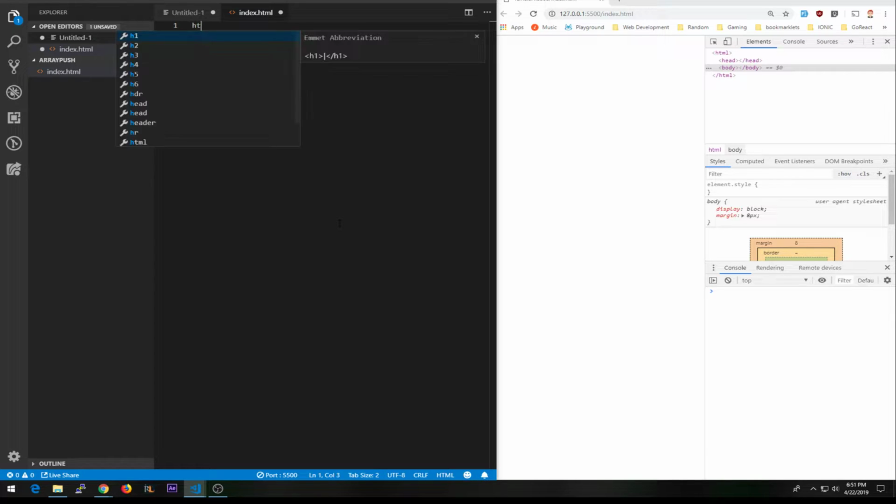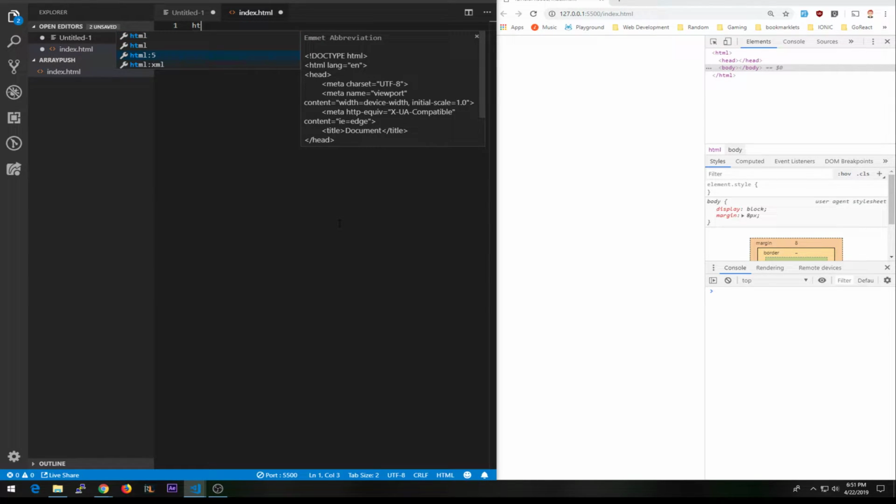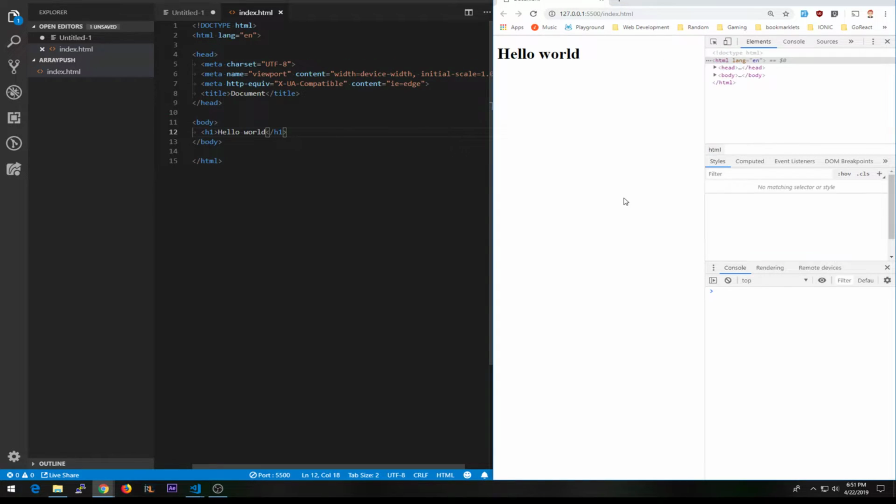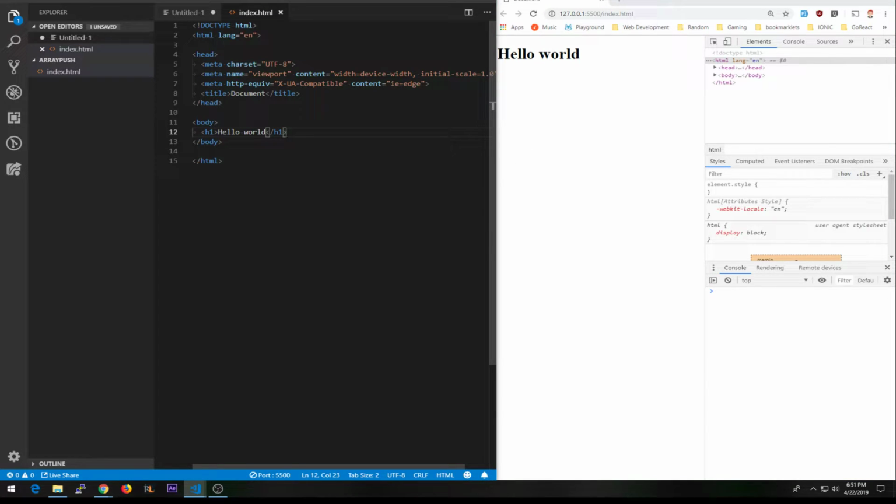Okay, so let's get a basic document going. That wasn't what I wanted. Let's try that again. That one. Cool. Let me say hello world. Save. Come over here. Refresh. We have hello world. Perfect. So we want to go ahead and start adding flowers to an array. Let's change this over to flower power.